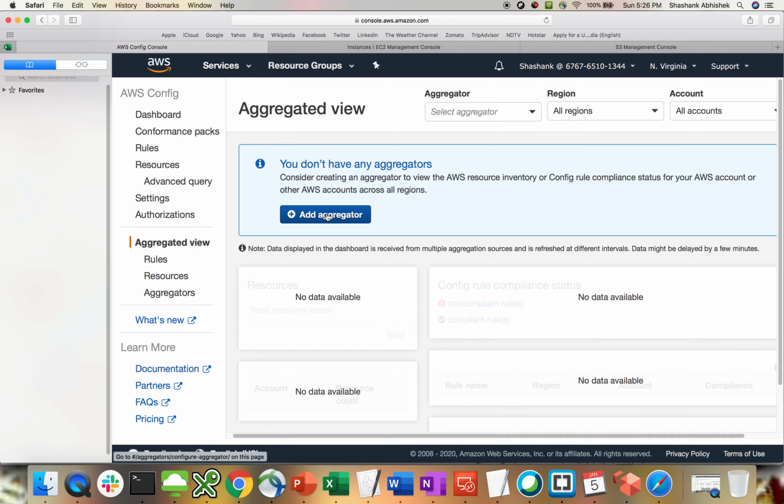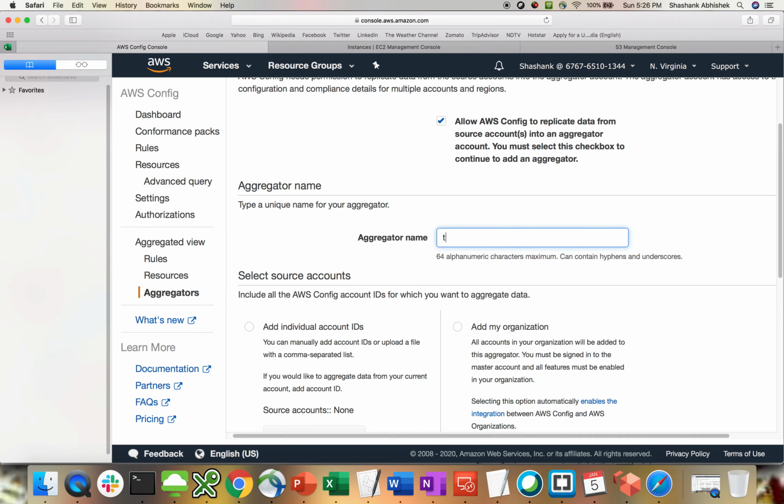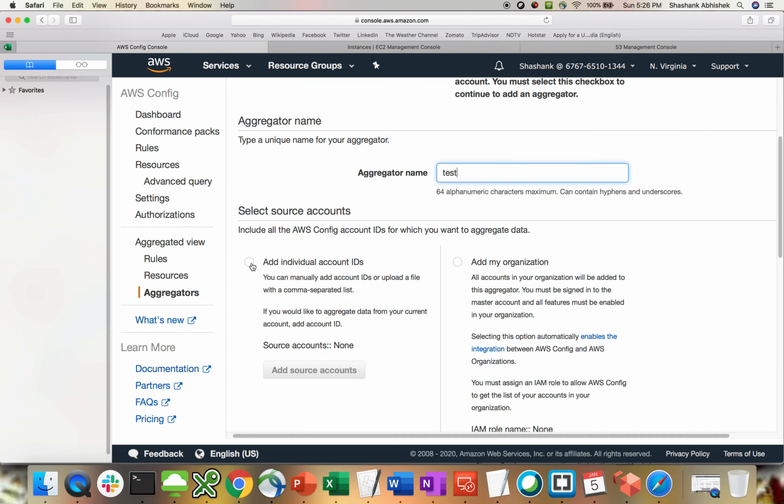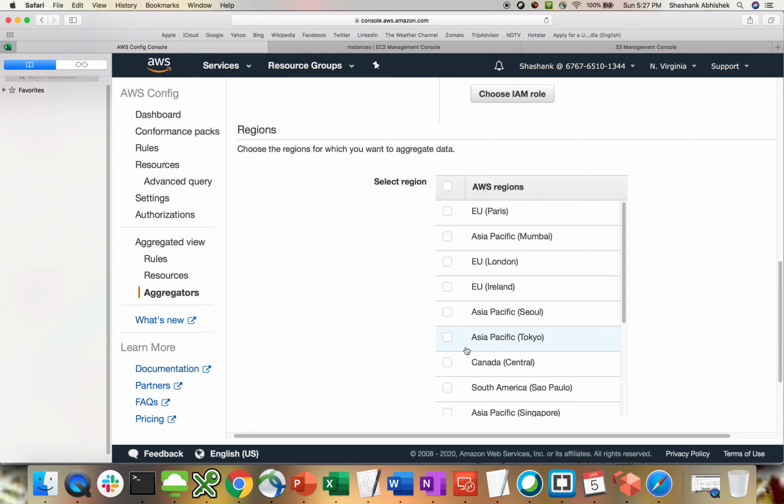So from here it's showing all regions, all accounts, whatever you have added over here. For that, what you have to do is add aggregator, allow AWS to replicate data, and give the aggregator a name like test account or something as per your requirement. Now, either you can add individual accounts, manually adding all the account IDs or uploading a file with a comma separated list if you have multiple accounts, or you can add this to my organization. Organization is another module which will give you a consolidated format of your billing, your aggregated view basically. So these are the two options that you can choose, and you can select all the regions over here.